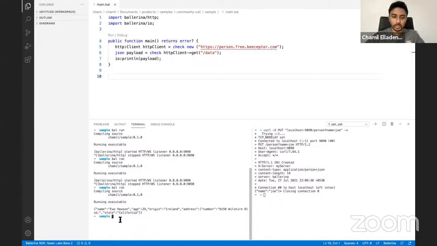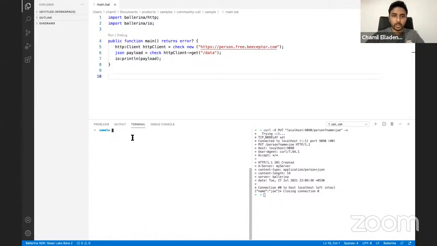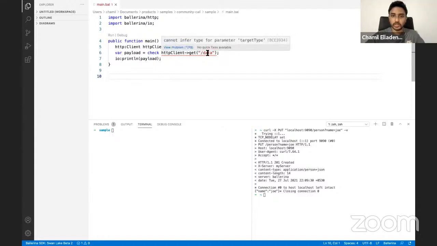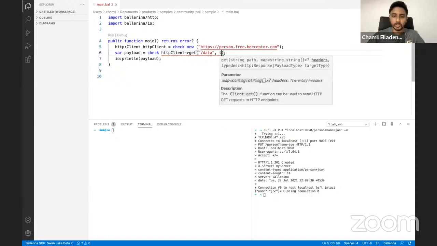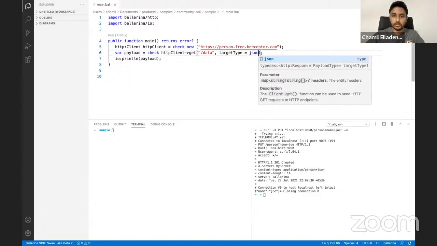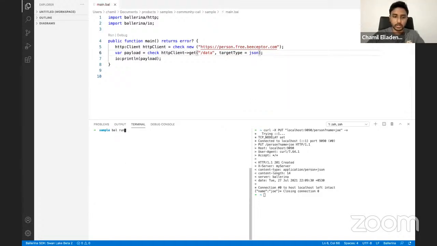Okay, I have got some JSON here, and now I want to change it a bit. I will be using var here. When you use var, there will be a problem. Yes, it cannot infer. So you need to change this to target type equals JSON, and then run it. Okay, I have got the same answer.